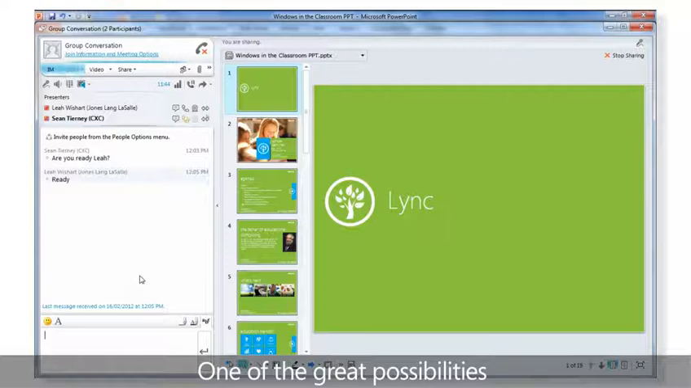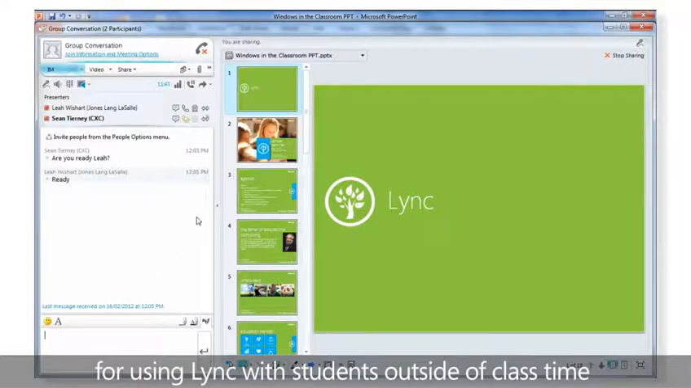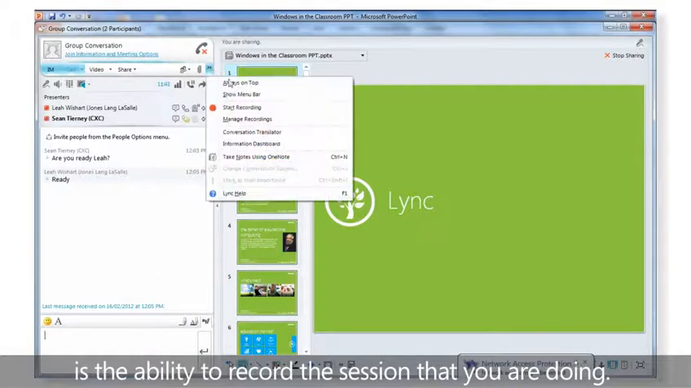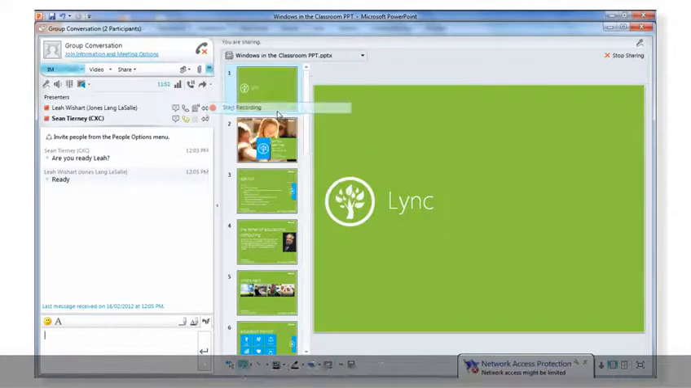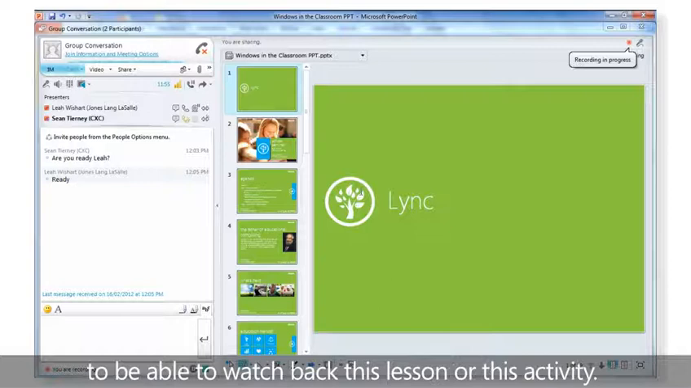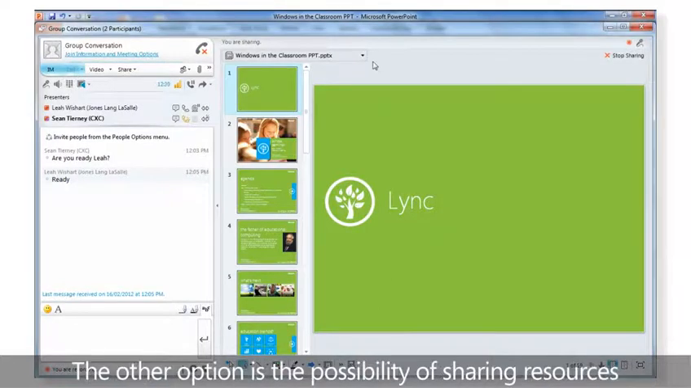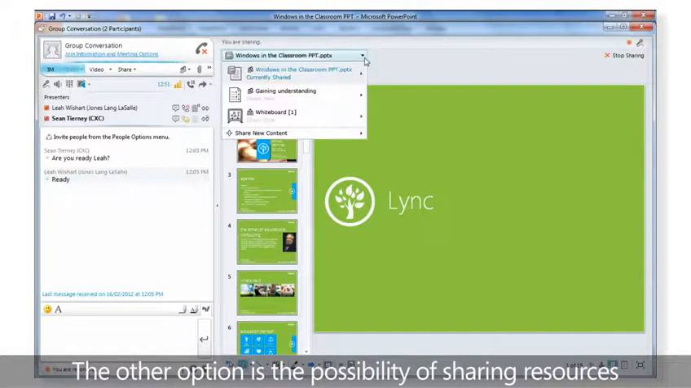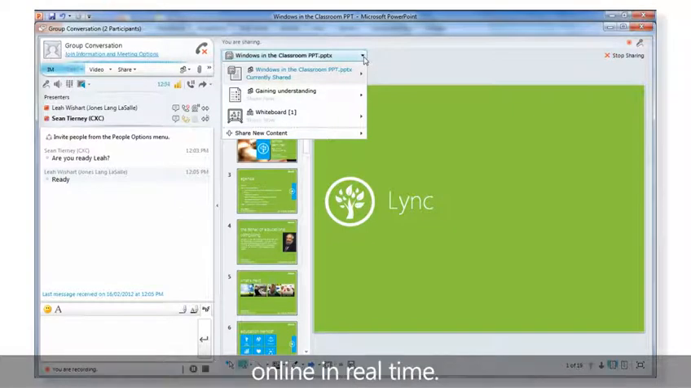One of the great possibilities for using Lync with students outside of class time is the ability to record the session that you are doing. And what this does is allows for the students to be able to watch back this lesson or this activity. The other option is the possibility of sharing resources online in real time.